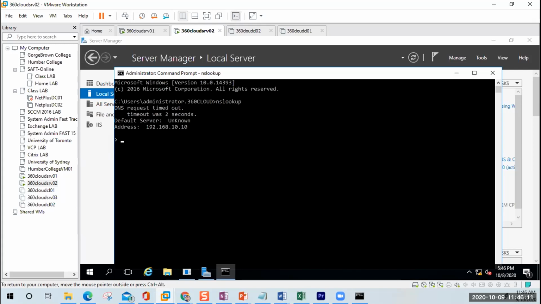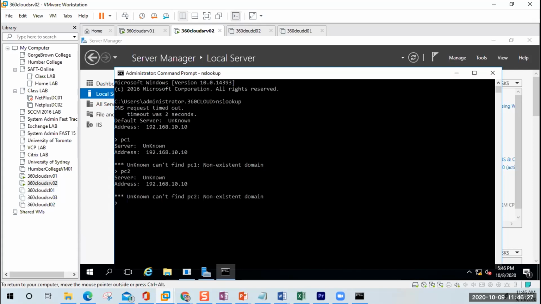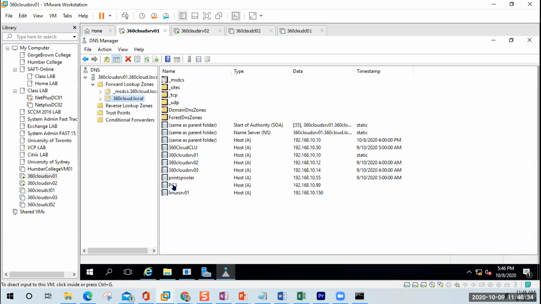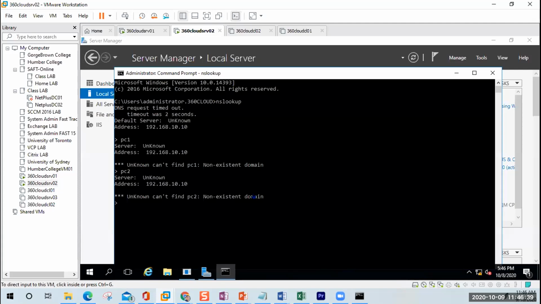So for example, if I need to see the IP address of PC2, remember that we have added PC2. For example, PC1 is not in the list. As soon as I try, it says unknown, cannot find PC1. What about PC2? It says PC2 is not there as well, and what is the reason why it's not there? Oh, because we don't have PC2, there is only PC3. So now if I try PC3, it automatically resolved.